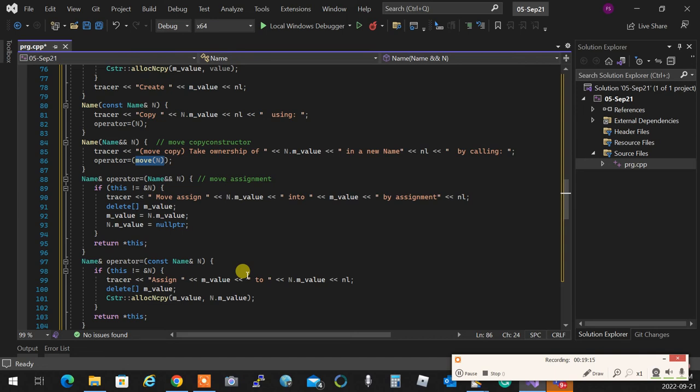Did I make a mistake over here in creating the move? No, it's perfect actually. The good thing about moving is that you don't have to worry too much about checking to see if there is data in the other one or not. You're simply moving whatever the other object had. So even if it's garbage, you're going to own the garbage, yes.